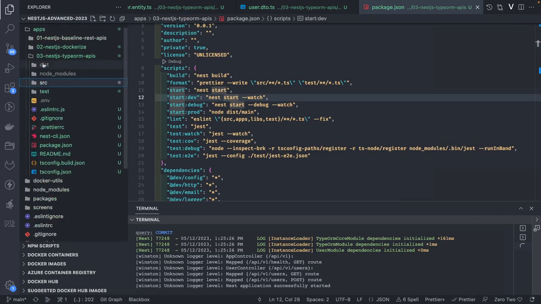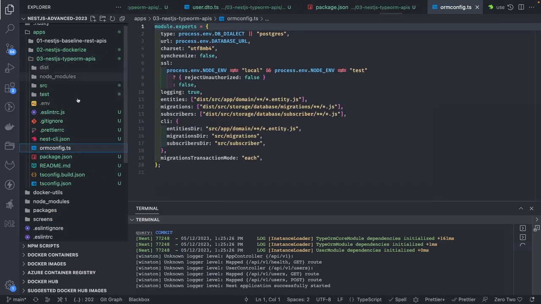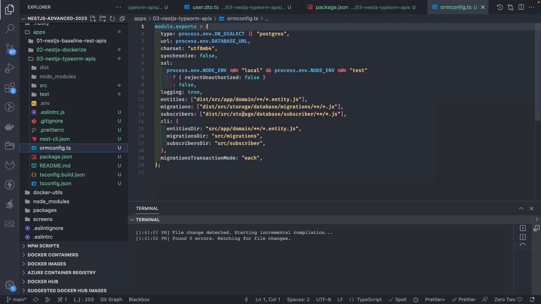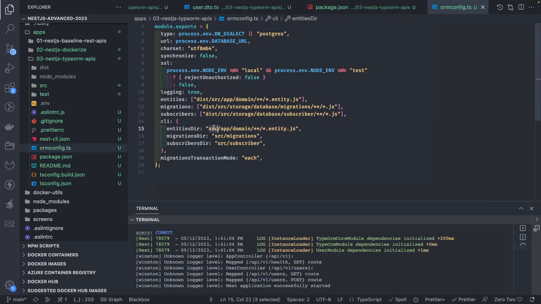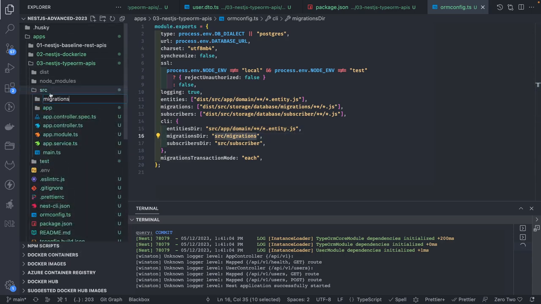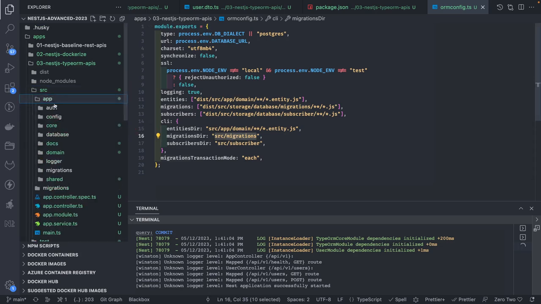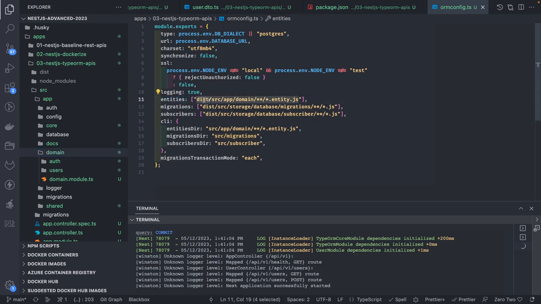What we need is one TypeORM config, one ormconfig.ts, which we can have at the root. This orm config is just talking about at which particular directory your entities are, and what your migration directory is. So in src I will create one migration folder. There we will keep our migrations. In src app domain, inside domain we can have our entities with the entity.js extension, because it is the output. It first builds the entities and then runs the migrations on the dist folder, dist src app domain. Migrations should be in the src migrations.